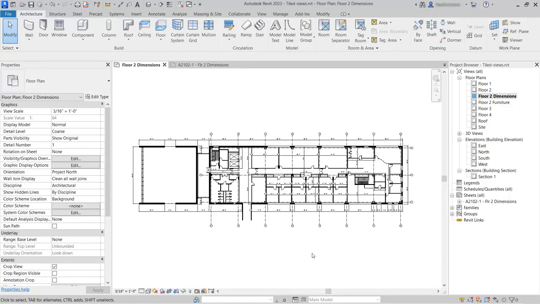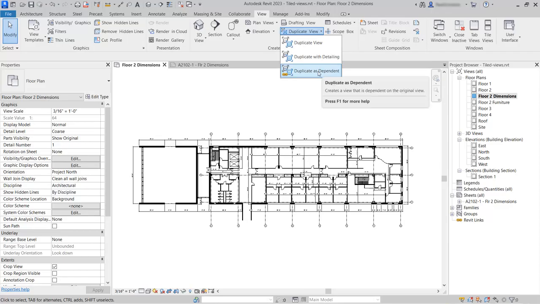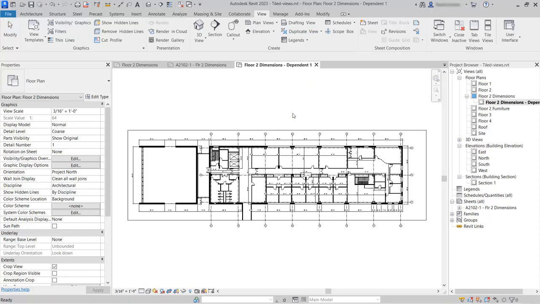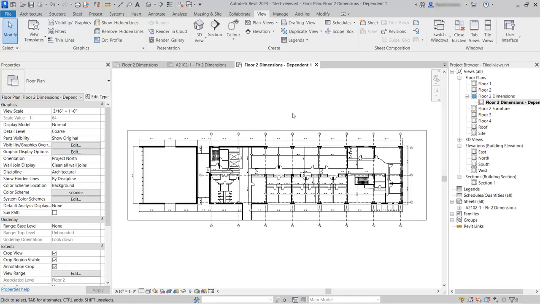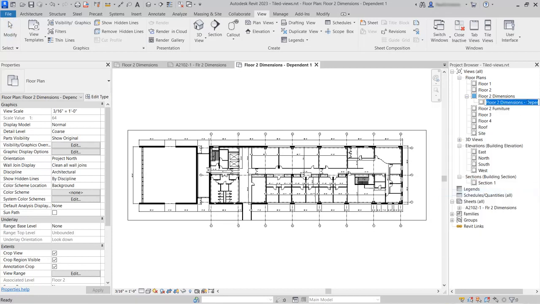And now to create the dependent view, we'll go to the View ribbon tab, and from the Create panel, we'll click the Duplicate View drop down, and then choose Duplicate as Dependent. And now we can see that we have a copy of that view, and looking at the project browser, we can see it shown as a sub-view of the floor 2 dimensions view. So first let's right click and rename the view, and we'll rename this to be floor 2 dimensions tile 1.